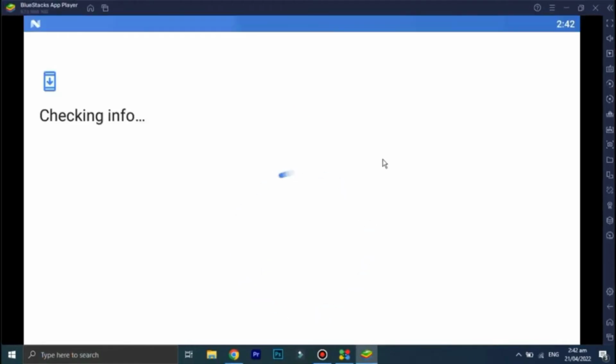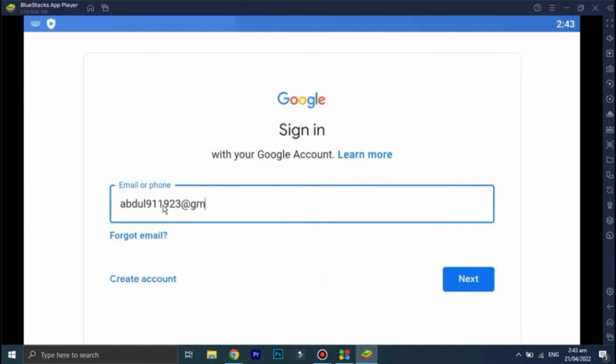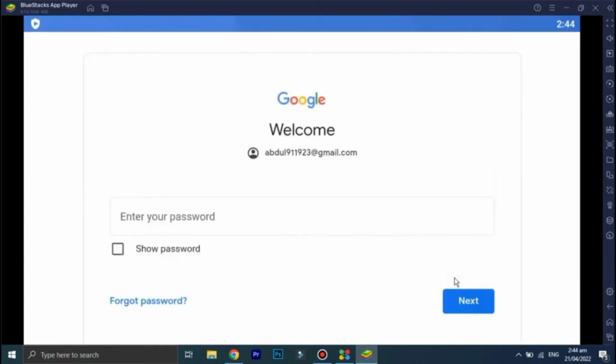Now sign in to your Gmail account. Enter your email address. Then enter your Gmail account password.